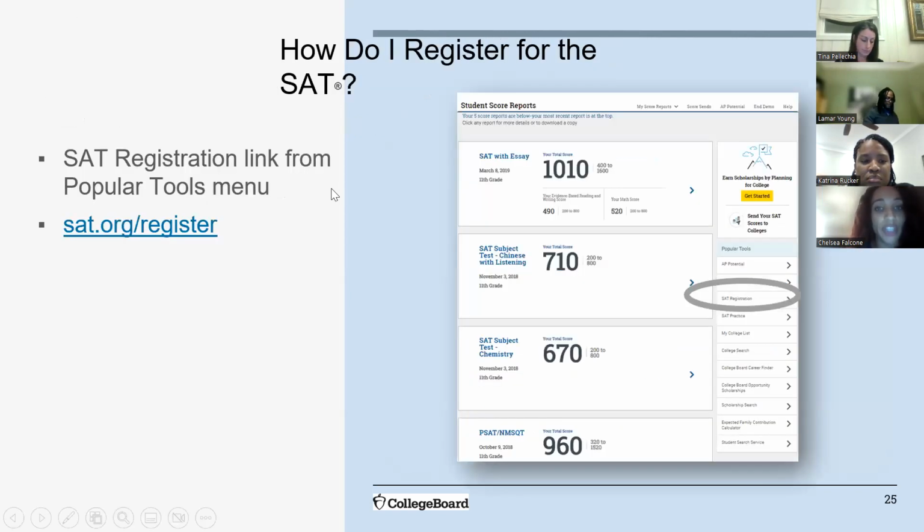And how do I register for the SAT? It is very simple. You will go to sat.org/register, and then of course create a College Board account so that you can access and send your scores.